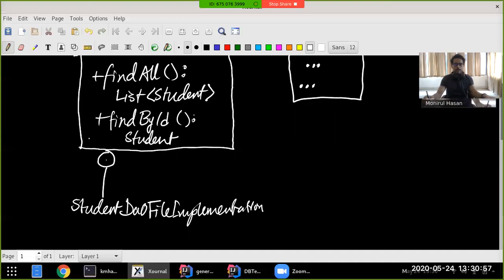It's not going to come from a database. Whereas we can also have the same methods, but we're going to read from and write to a database. So we can have a student DAO SQL or MySQL implementation. Let me call it MySQL because that's what I wrote.